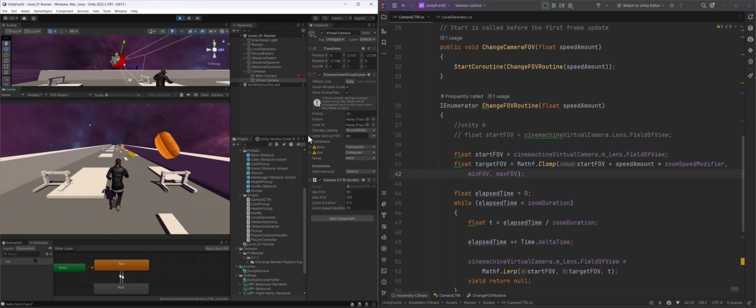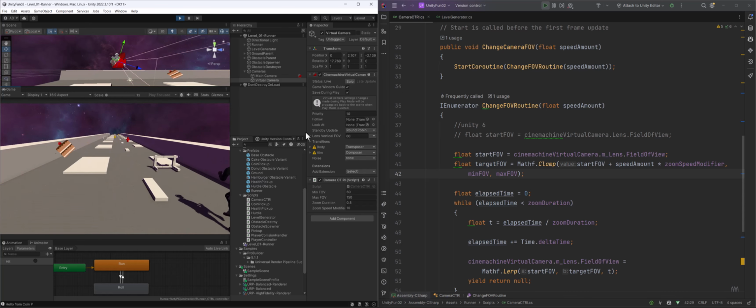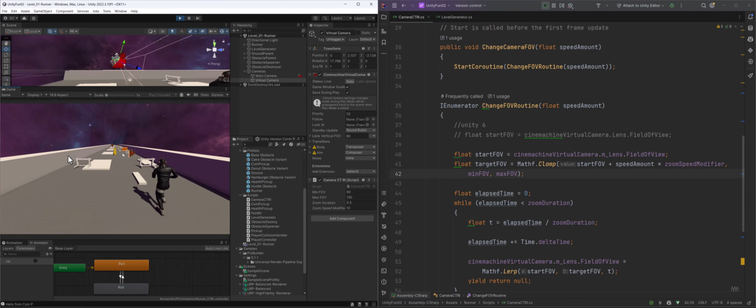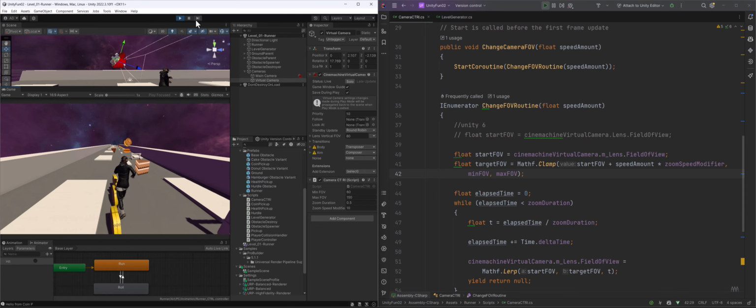Now we're down to 60. We zoom out. Yeah, and remember we clamped that amount too, so I can't zoom in any more than this. So here we are. Anyway, you get the idea.